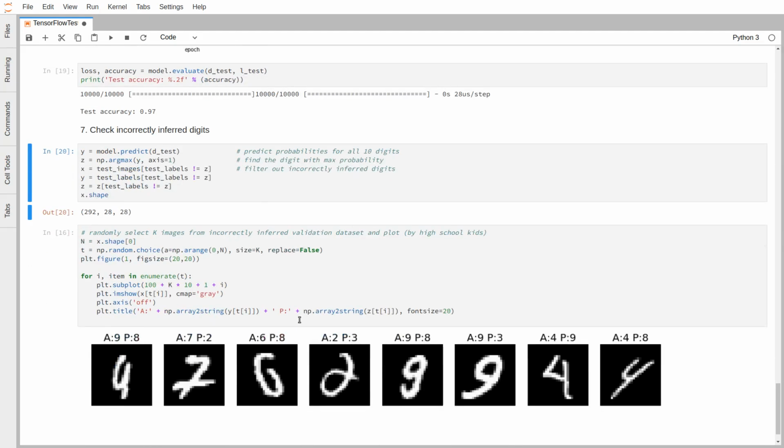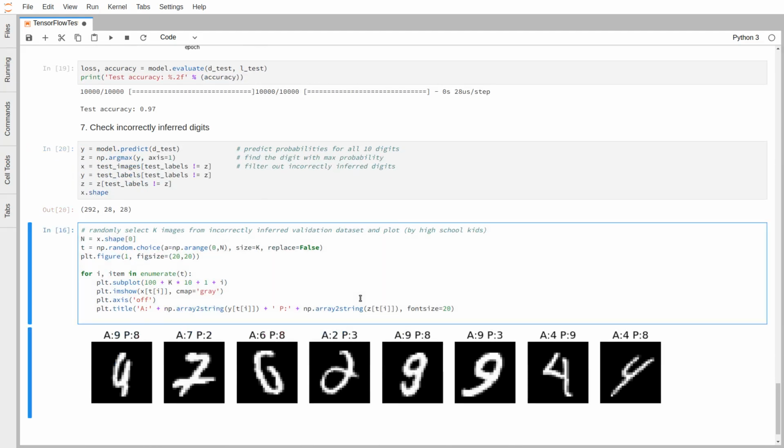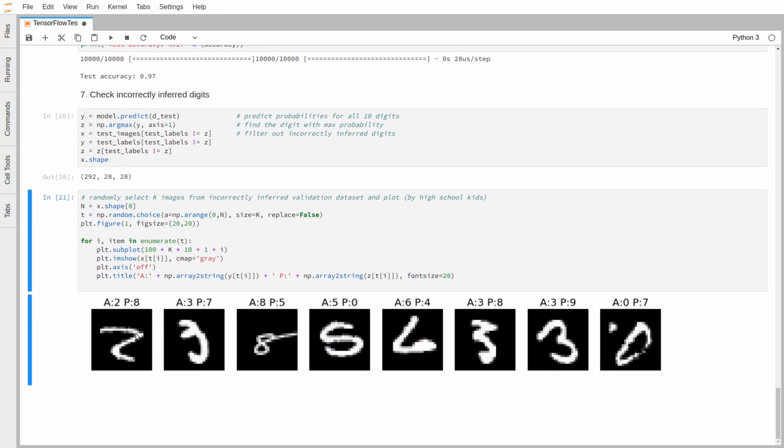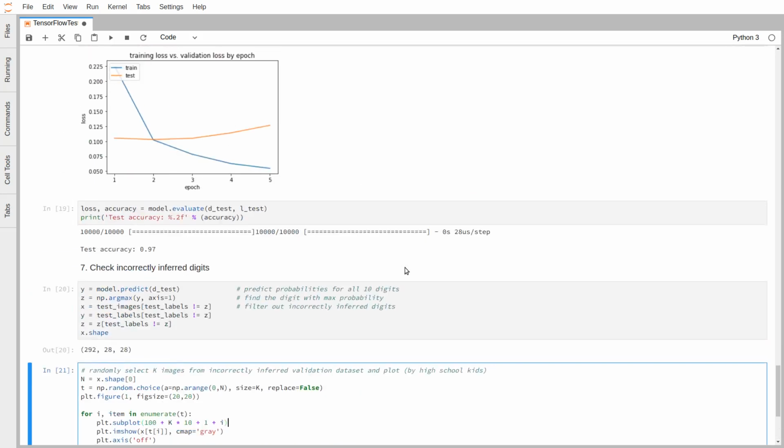Now let's take a look at the digits where we didn't predict well. So this is 2, we thought it's 8. 3, the computer thought it's 7. 8, the computer thought it's 5. This is 5, the computer thought it's 0. So the computer does make a bit of error, but overall it's pretty good. 97% accuracy, or 98% if you use the single layer neural network. So this is the intro to TensorFlow, and enjoy.